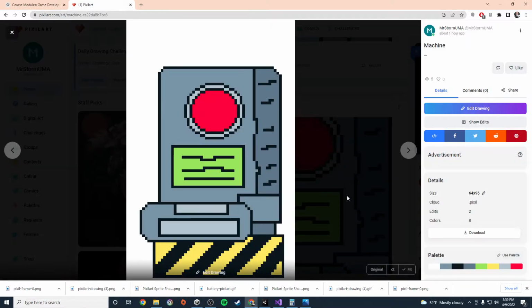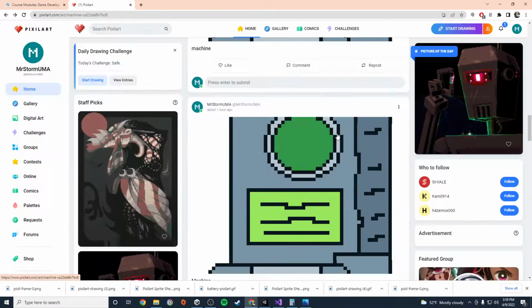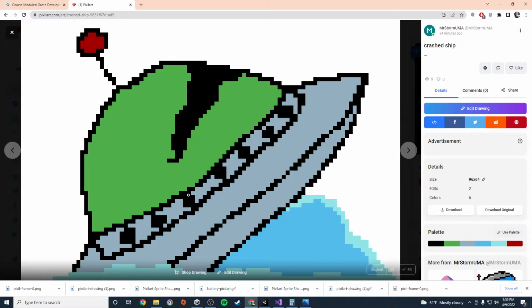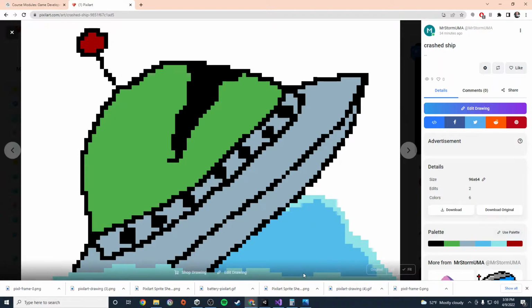Now for something like this machine, I knew I wanted it to be 4 squares tall by 2 squares wide. And so I made it 64 wide by 96 tall, right? So that way it is the right size in my game. Same thing here, 96 wide by 64 tall. It's all about doing the math to figure out exactly how many squares you want it to fill.